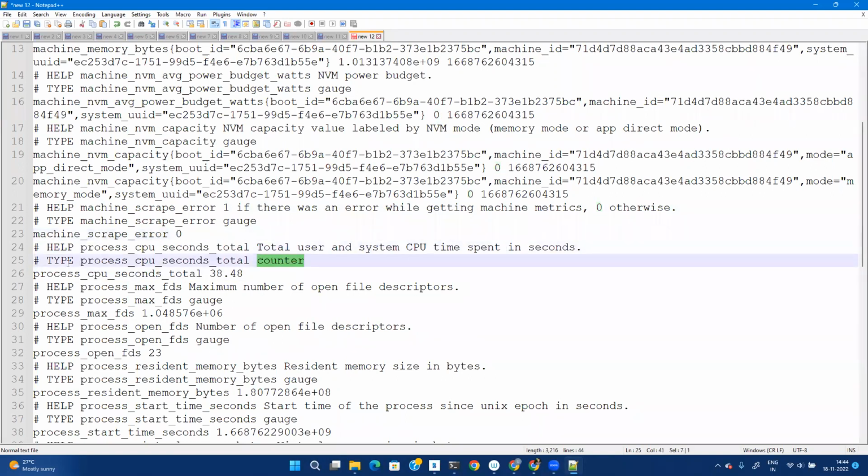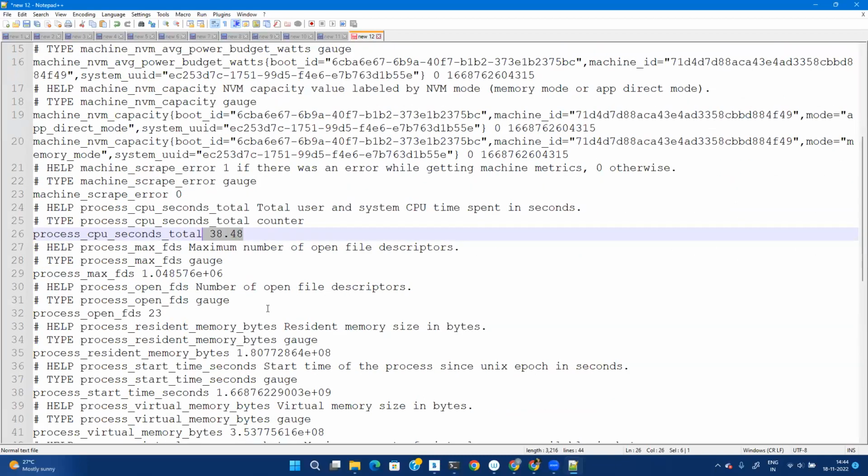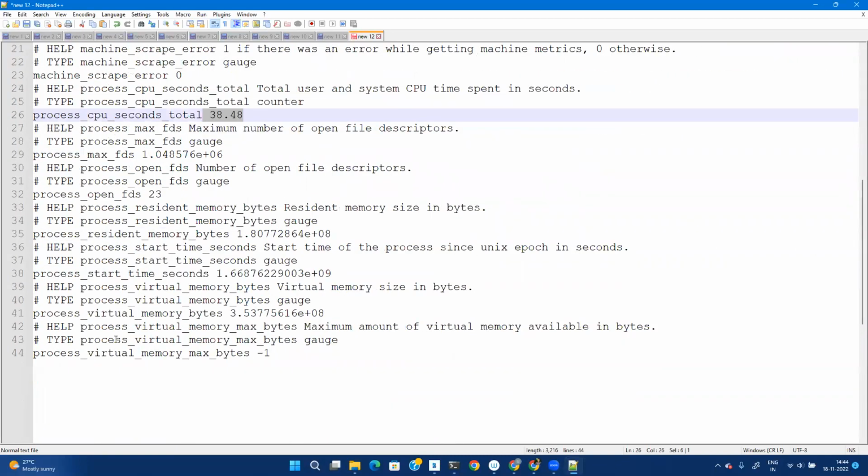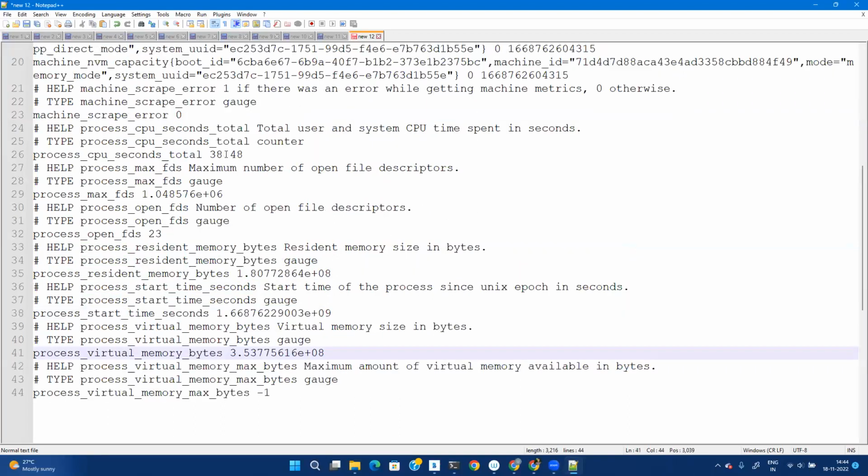Then there is this counter, process CPU seconds total. It talks about total user and system CPU time spent in seconds. So 38 seconds is the total CPU time spent in user and system mode. There is also, for example, how many virtual memory bytes are used, and the start time in seconds. When I checked last time, the counter value was 38.48.